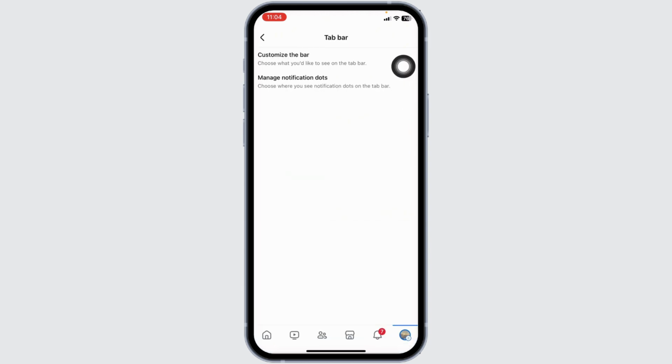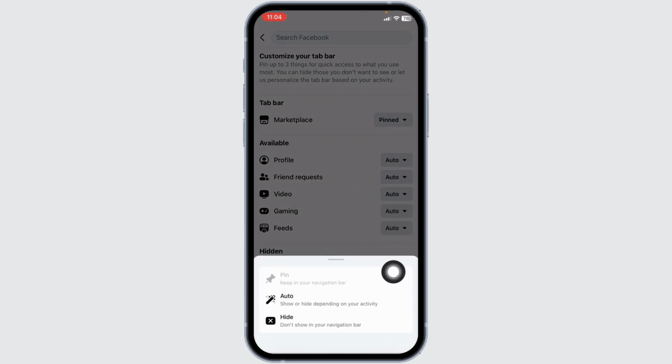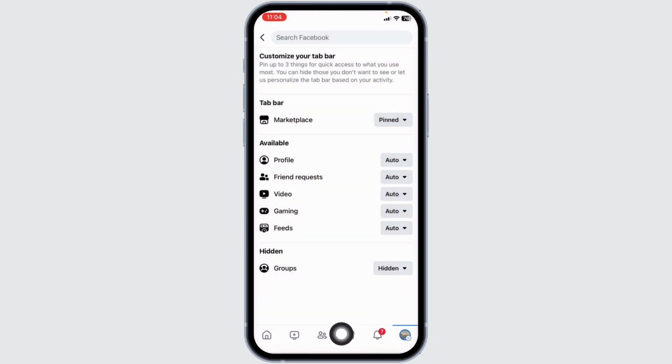Now click on the option of customize the bar. Here you're gonna find different options. Head towards the option of marketplace and at the right corner of it, you're gonna see the drop down. Click on it and set it to pin. With that, you will be able to find marketplace at the bottom or at the top of your screen.